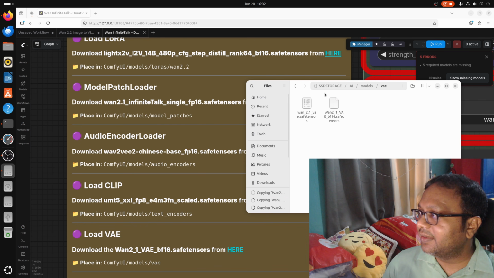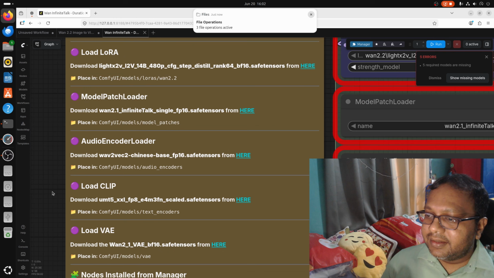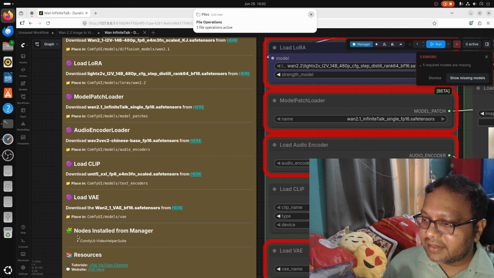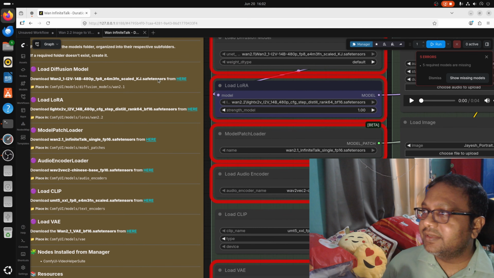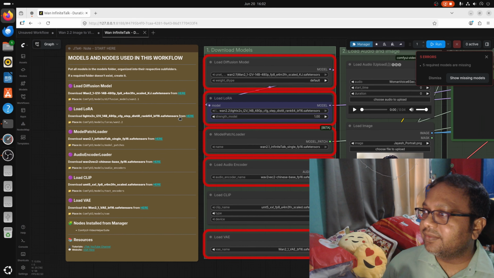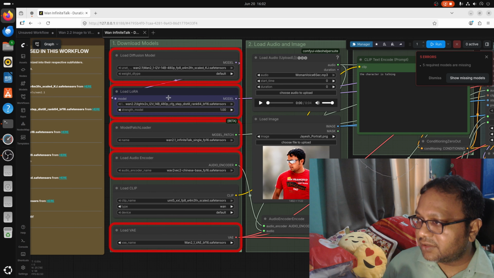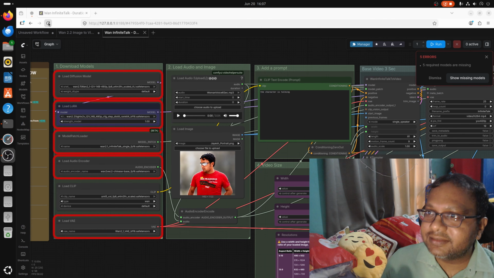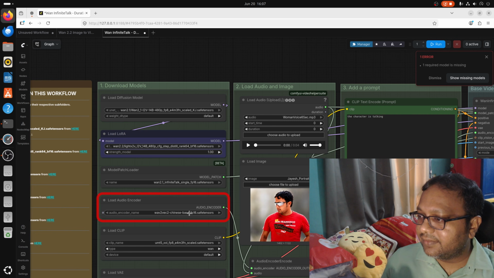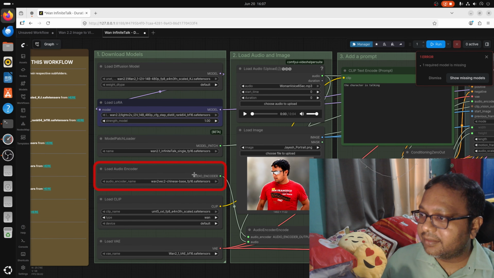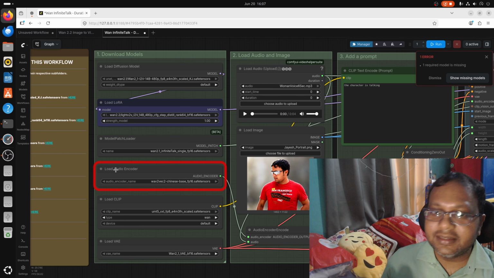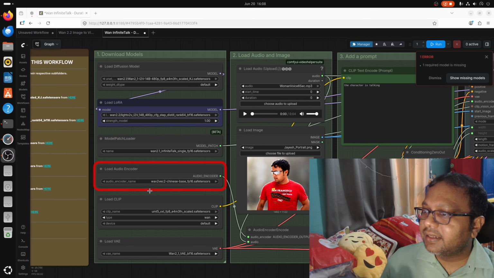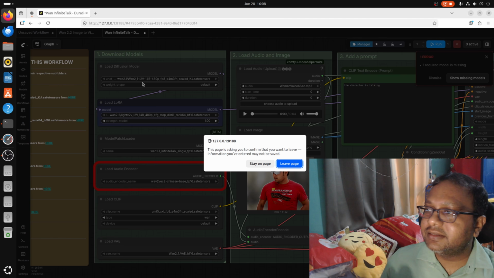So all the pastings have been completed, and nodes have been installed. Once you do this, you just have to refresh it. All of these which are showing in red should not show in red anymore, so just refresh this. And the Chinese one, I have not pasted this one, it seems. Let me paste it again. I have pasted it here, and now let's refresh it.